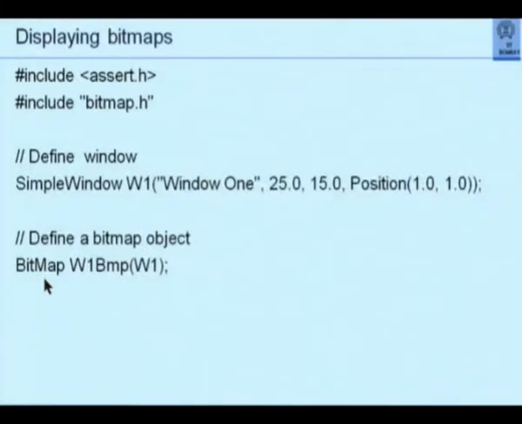So bitmap is a class, and of that class, you are defining an object called W1BMP. And this object is tagged to the window W1 which I have defined earlier. That means whenever I ask the system to load that bitmap or draw that bitmap, it will be drawn in W1, because W1 is implicitly associated with that object called W1BMP. This W1BMP is my name. I could have given any name to it.